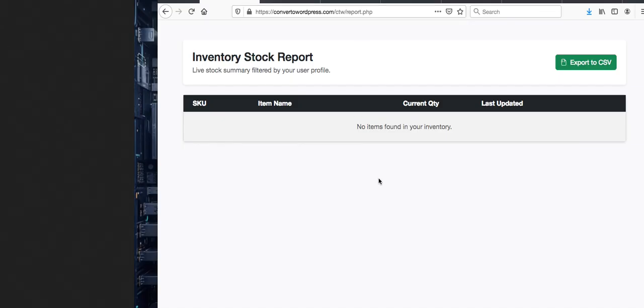look what you get. You get inventory stock reports. But there's nothing here. Absolutely nothing. But this is what it's going to look like. We're going to have the SKU, the item name, the current quantity, and the last update of this list. Right now it says no items found in your inventory, and we have a button to export to a CSV file. Wonder what that looks like. I think I did one. I'm going to search it in a few seconds.